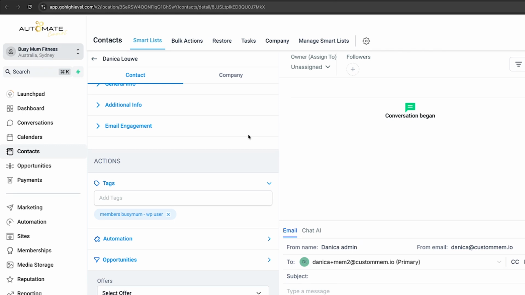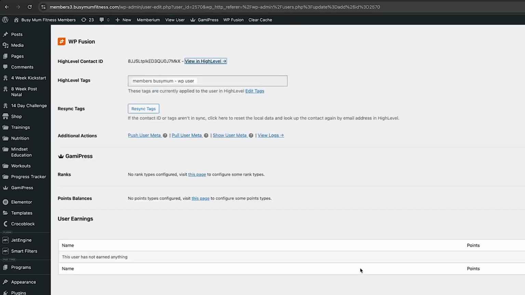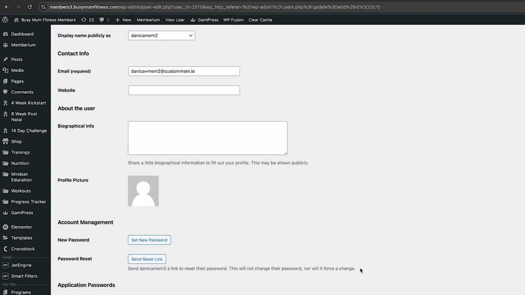But this is the trick for now. And in the next video, I'm going to show you how to create an automation for adding your user to WordPress automatically using the webhook. But for this video, that is how to connect your HighLevel with your WP Fusion account.